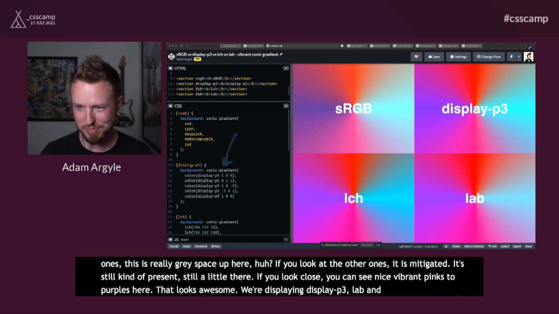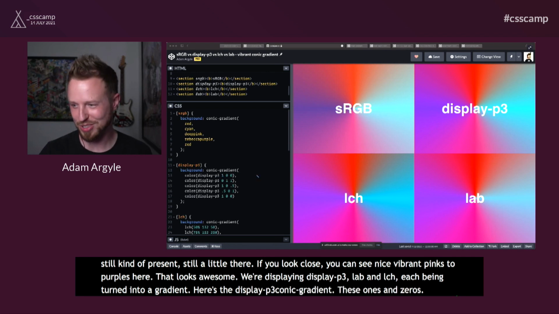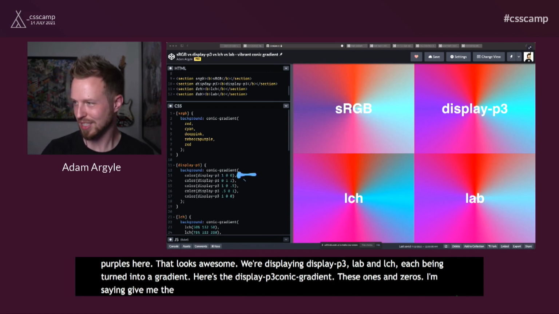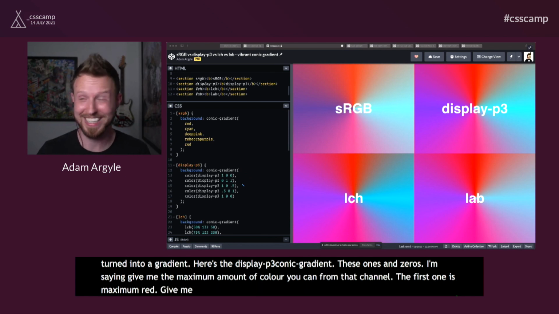So here's the display P3 conic gradient. Look at this. I'm just passing in colors and these ones and zeros. I'm essentially saying, give me the maximum amount of color that you can from that channel. So this first one here, that's red. I'm just like, give me the display's maximum red. It's just so cool that that's how I can request it. And so that's why that works that way.